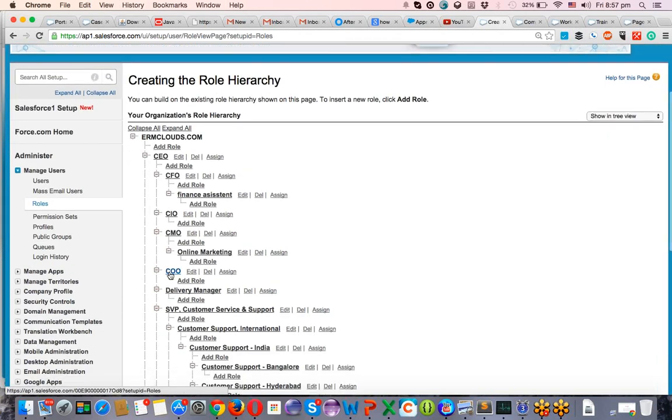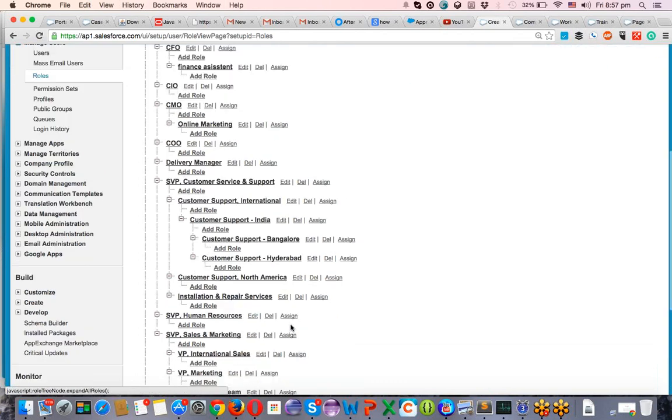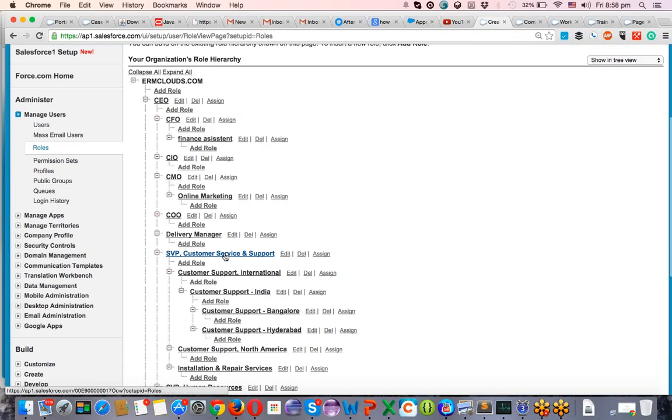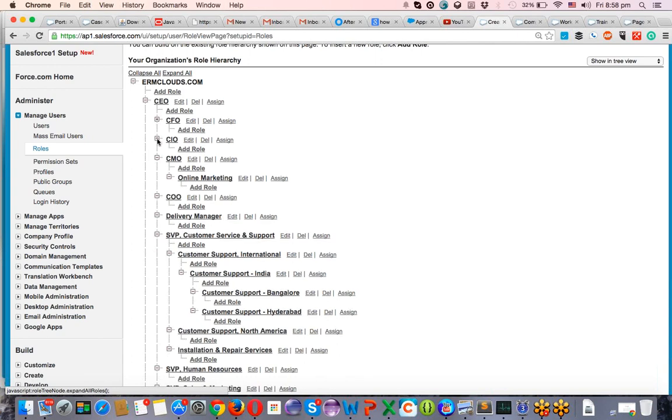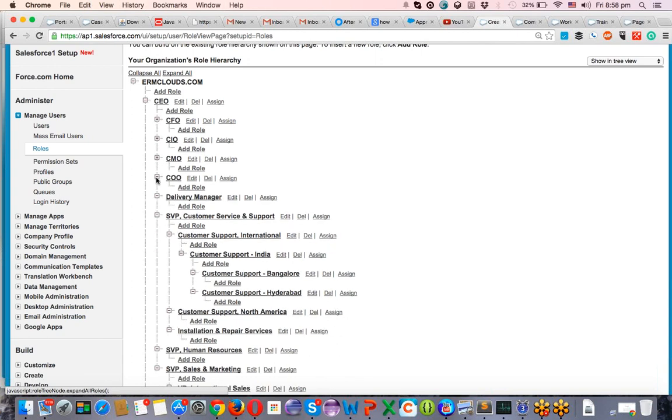Most of the company workers are under the CEO. This person is operating each and every person. You can see things like this. This is like a tree structure. You can expand, and by clicking on that, it will collapse and expand.